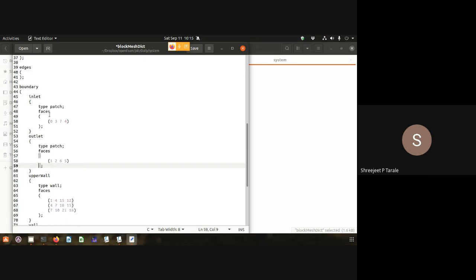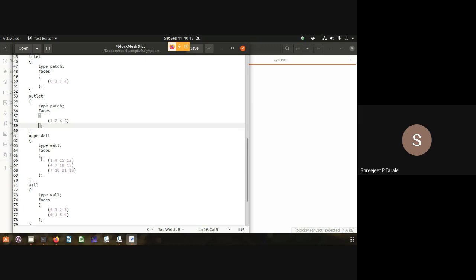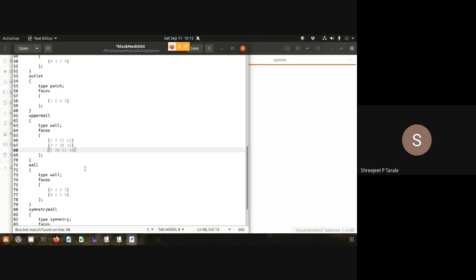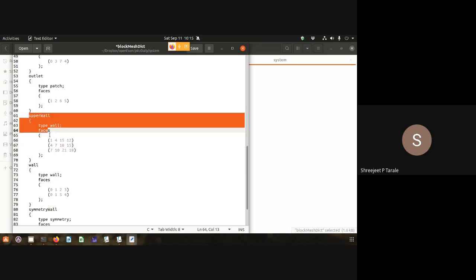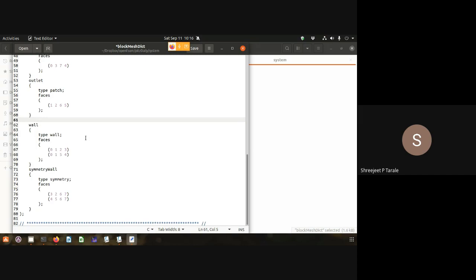Outlet, it is type patch. One brace here, one brace here, 1, 2, 6, 5, it's closed. Then type wall, it is one brace here, one brace here, 1, 2. Oh, actually one brace is that. This is an extra thing. I think upper wall, no, I think I made a mistake. There is no upper wall here. Okay, so there is one extra here. Look at this, I should remove this.